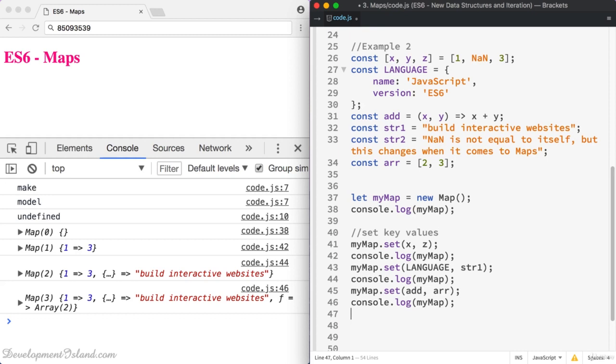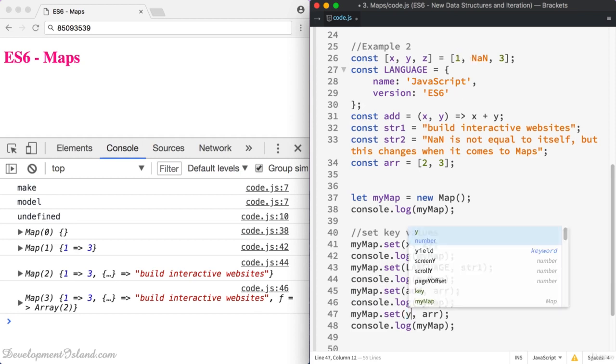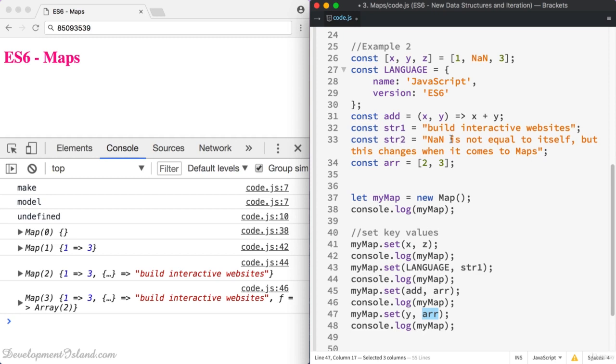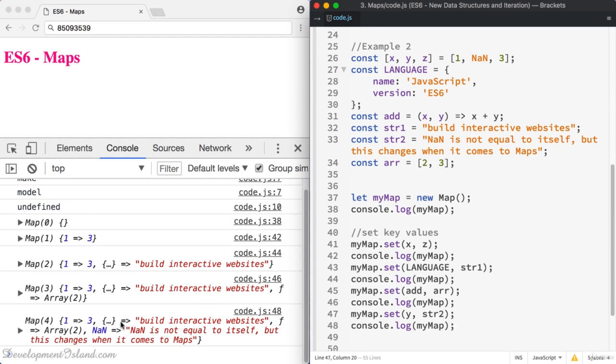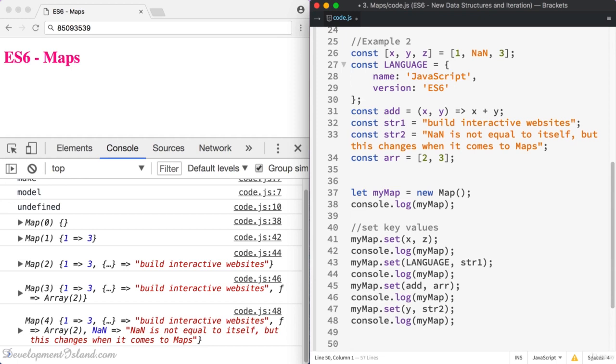All right, and let's have one more. So this time let's have the key as not a number, y, and the value, let's have it as string 2. All right, let's save, and here we go. So this is our map filled with plenty of elements. All right, so now let's explore some more methods of maps or the map objects, so we can get values or check if they exist.